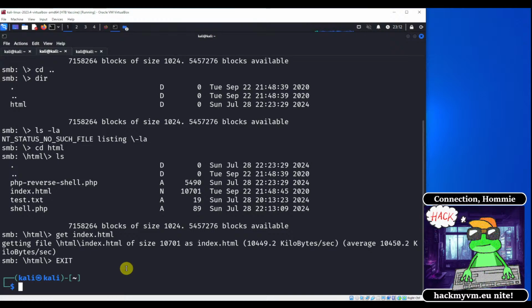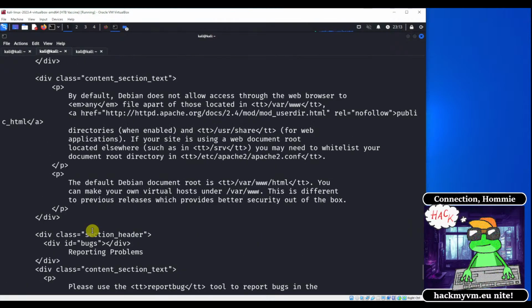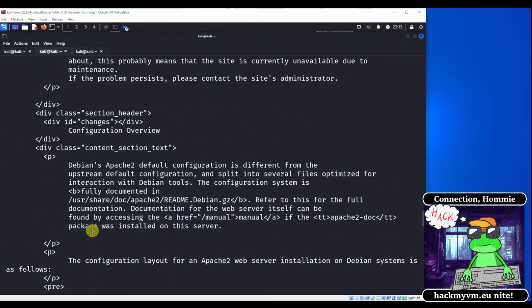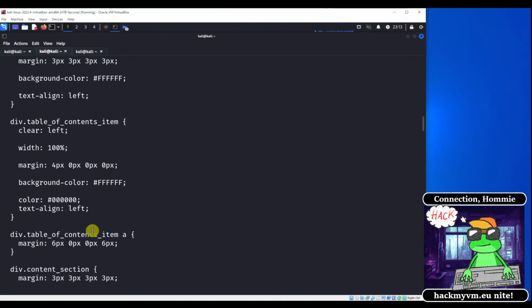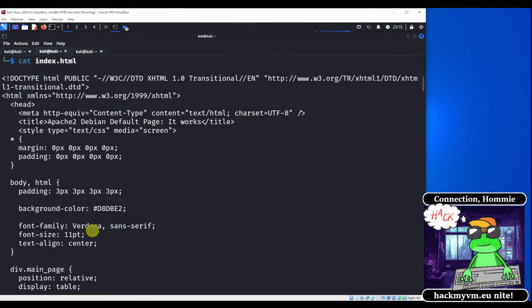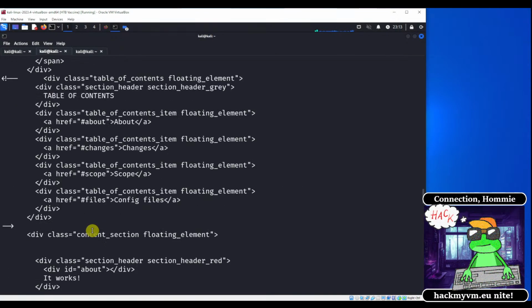Okay, so let's read that file, index.html. Over here, this seems to be a default Apache server web page. That gives us an indication that we might be able to upload files successfully on this target. So what we need to do is access the machine.